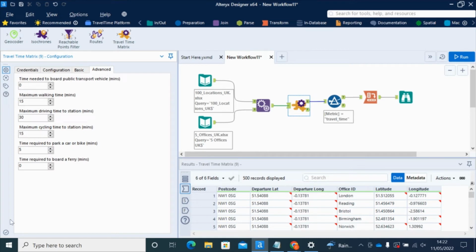Finally, in the advanced tab, there are some more granular parameters that we can configure if we want to. Things like how long do you let someone walk for as part of the public transport journey? We pre-populate these with sort of sensible default values, and I'm going to leave them as they are for now.